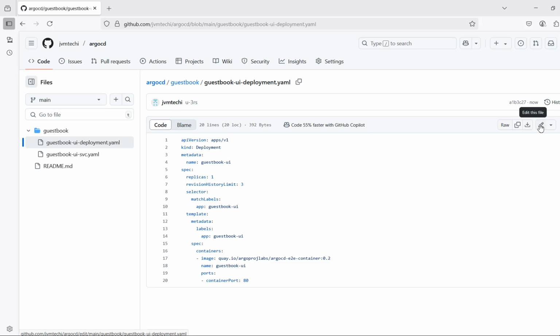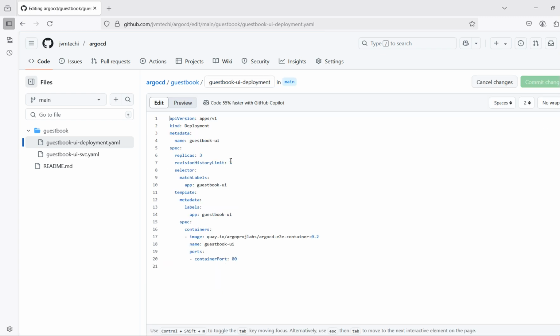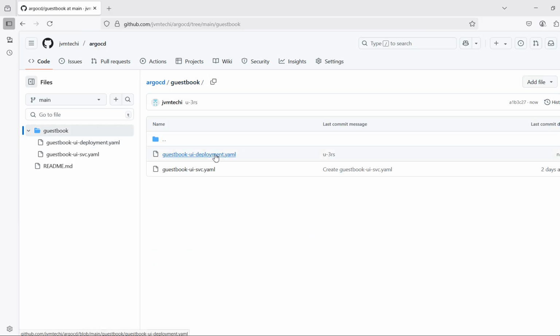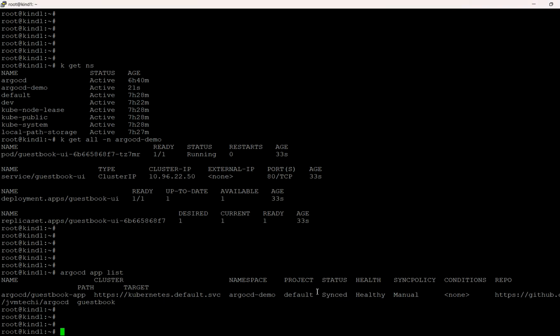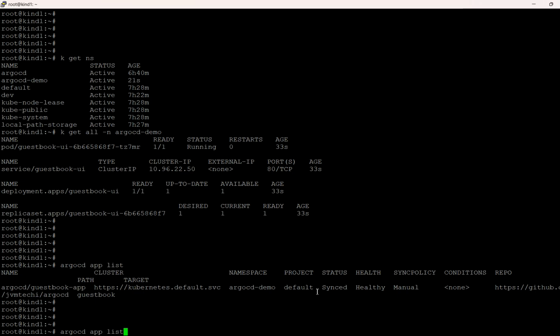I think it's not updated. Let me double check this one. Yeah, I think it's a commit changes. Yeah, I think now it's reflected. You can see that it is reflected in the Git, so that now we can see Argo CD should complain like it is out of sync.